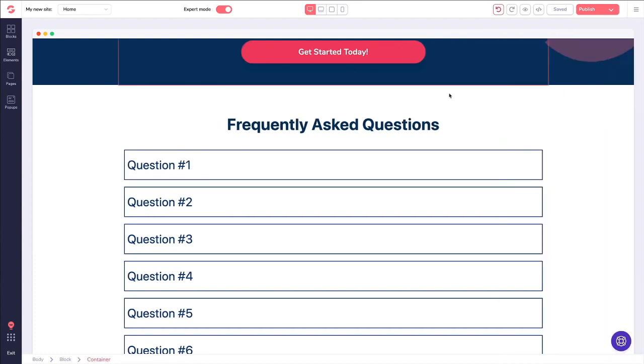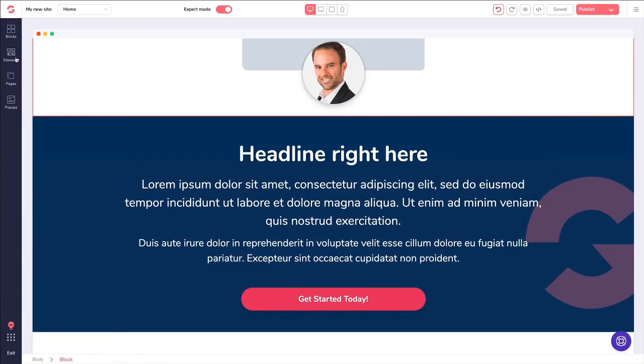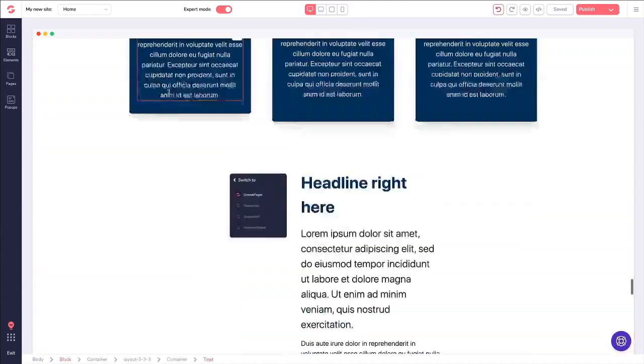Oh, let me show you something else that's cool. You know those carousels that spin images on your page, usually up at the header? So let's go up to the header.